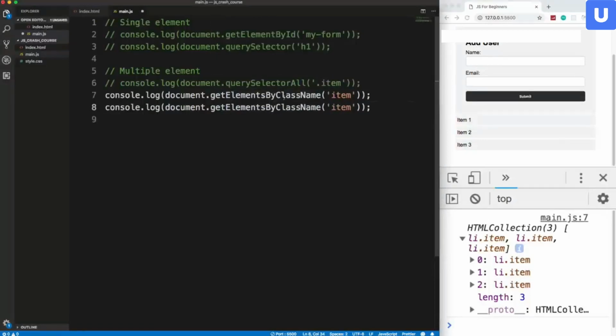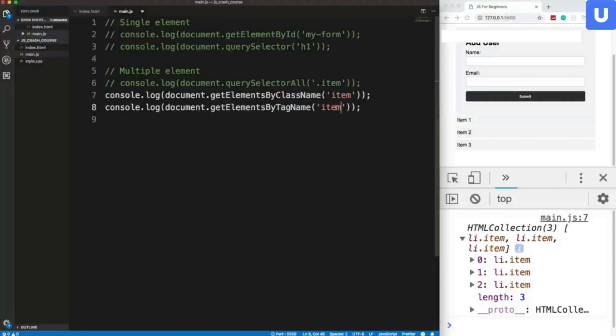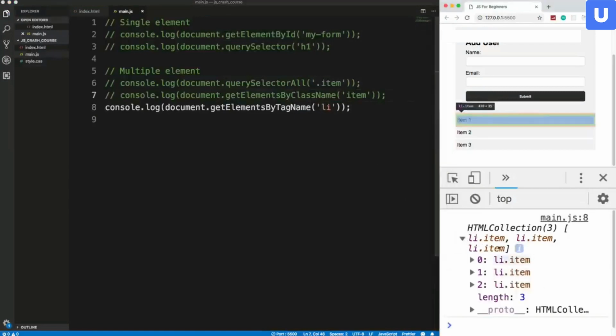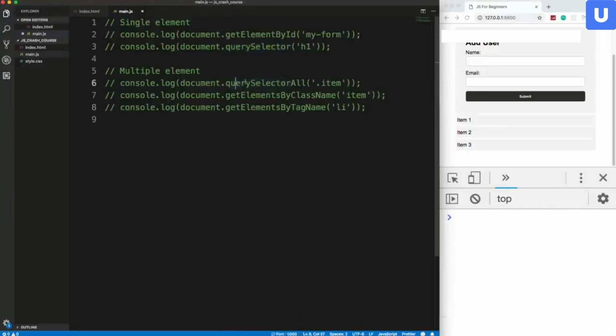Now, in addition to get by class name, we also have get by tag name, and we can just put in tags. Like let's do li, and we'll comment that out. We'll save, and again, we get an HTMLCollection. Okay, so you generally want to use querySelector and querySelectorAll. And sometimes I'll use getElementById, but generally I don't use these. All right, so that is how we can select things from the DOM.